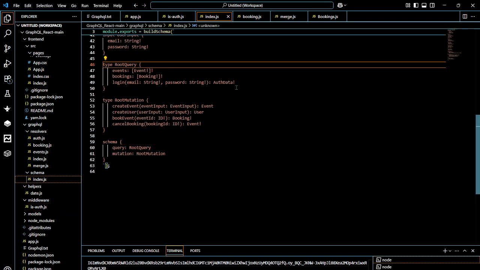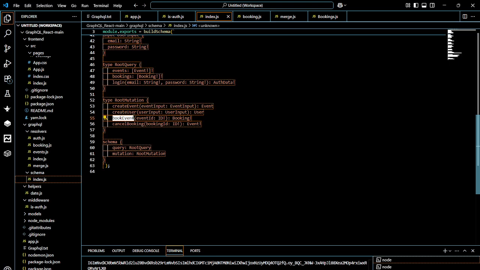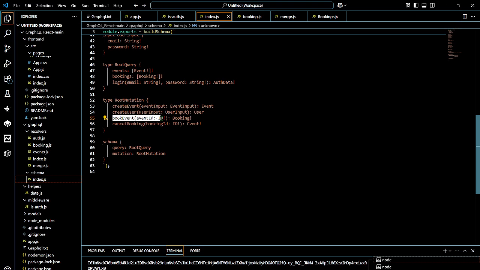And then here in the index.js, we have the root query on line 46 to line 49. Here we define the bookings under the root query. It returns a list of booking objects, which include nested fields like events and user. And then under our root mutation, we define our book event, which takes the event ID and returns a booking. This tells GraphQL what input and output is to be expected.